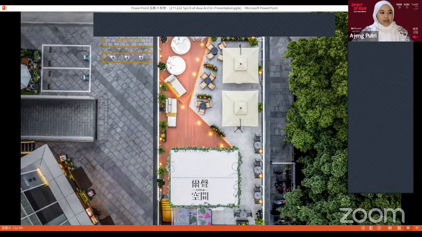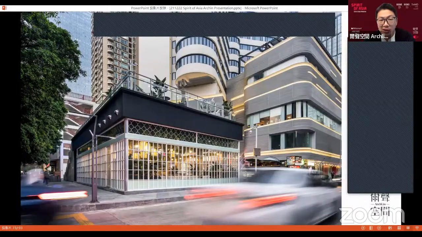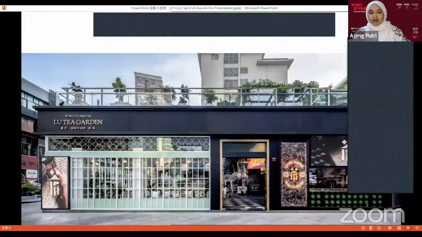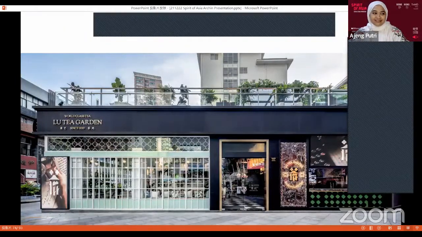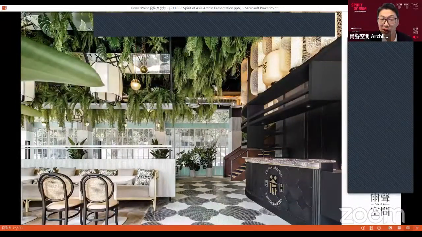Okay. This is the picture from the bird view. And this is the front view of the facade. We took out all the facade and redid it again, so we are using the same language from the CIS. And this is the front entry as well. And when you go into the front entry, what we do is bring the forest into our tea garden. So the idea is actually more about a forest.